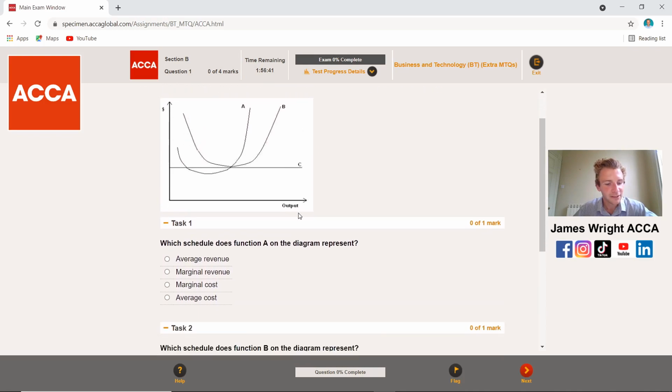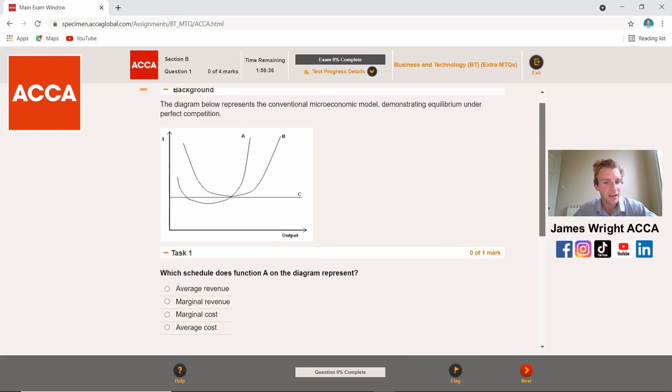So as you can see on here, the first one is which schedule does function A on the diagram represent? So you've got A on there, and it's a really high steeping curve, and what we're saying is the further the output goes down there, the higher the actual price. And as you can see, it actually goes under the C line on there.